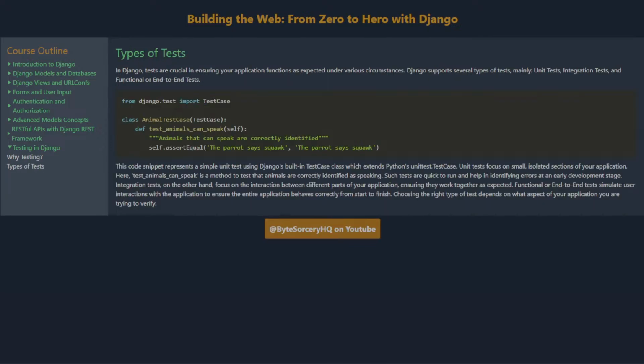Types of tests. In Django, tests are crucial in ensuring your application functions as expected under various circumstances. Django supports several types of tests, mainly unit tests, integration tests, and functional or end-to-end tests. This code snippet represents a simple unit test using Django's built-in TestCase class, which extends Python's unittest TestCase. Unit tests focus on small, isolated sections of your application.